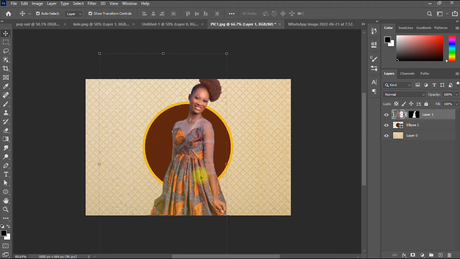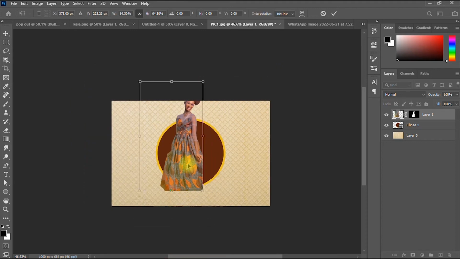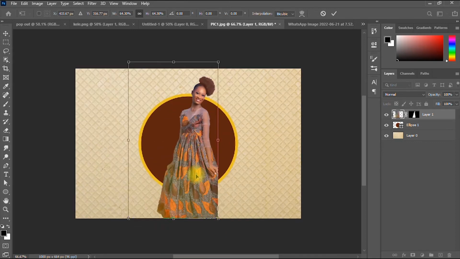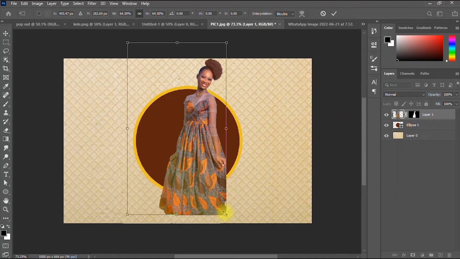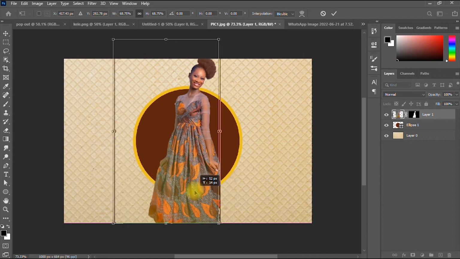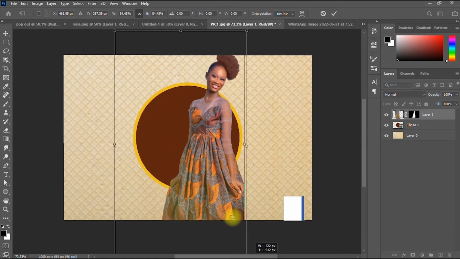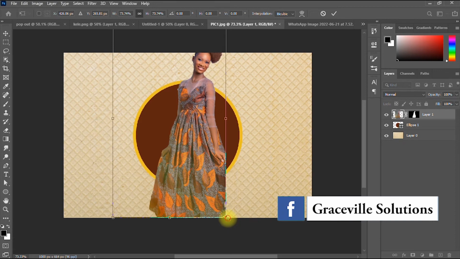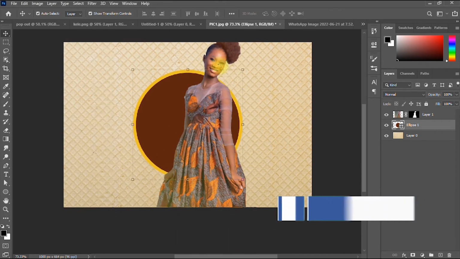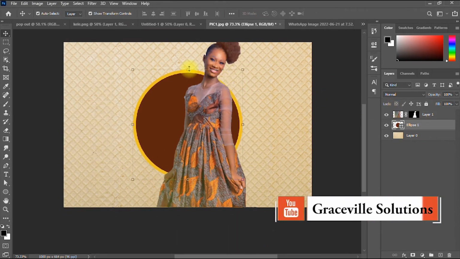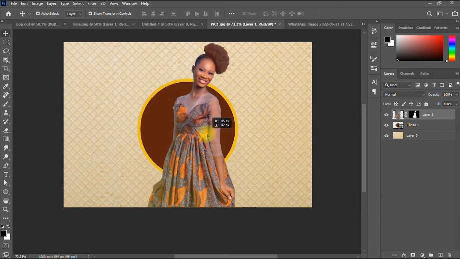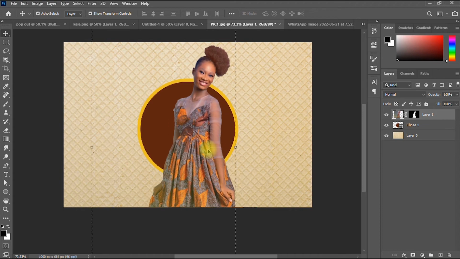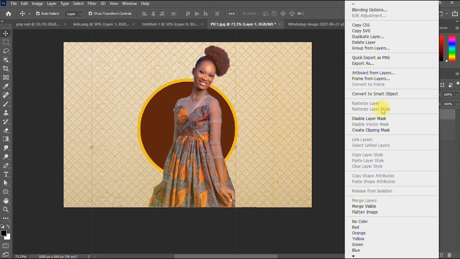Now just like we did in the first step, ensure that the image is above the ellipse. The image is above the ellipse and it's bigger than the ellipse, like so. Ensure that the image is bigger than the ellipse, something like so. Let me resize the ellipse, something like so. So let me reposition my image. The next thing we're going to do is to create a clipping mask. So I right click on the image layer and I select create clipping mask.